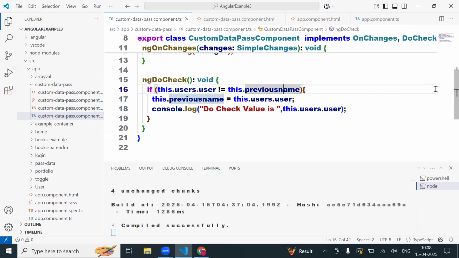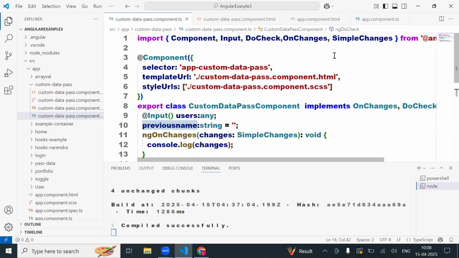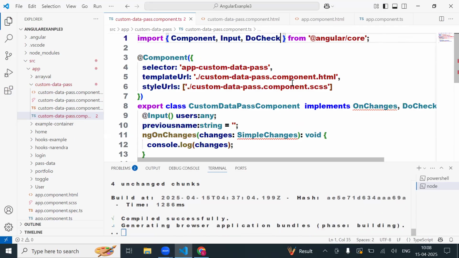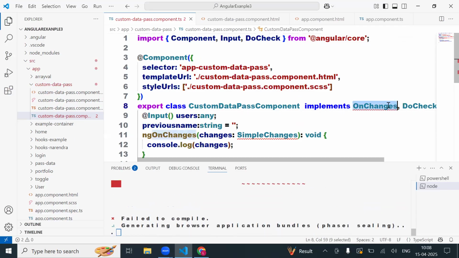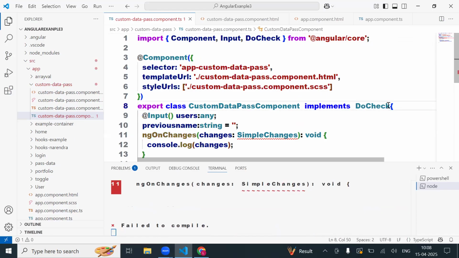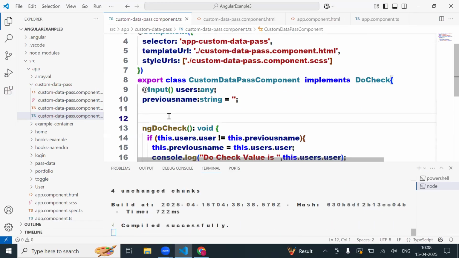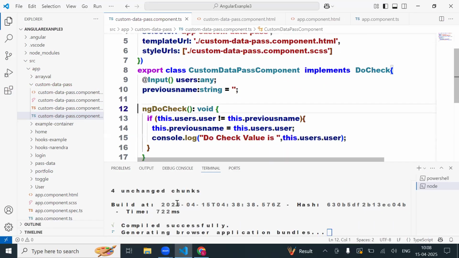Very simple. Now, do you think you require ngOnChanges? Not required, because there is no use. Remove the ngOnChanges here. If you remove ngOnChanges, it is also not required. With the help of a simple DoCheck, I can do that. You see here.